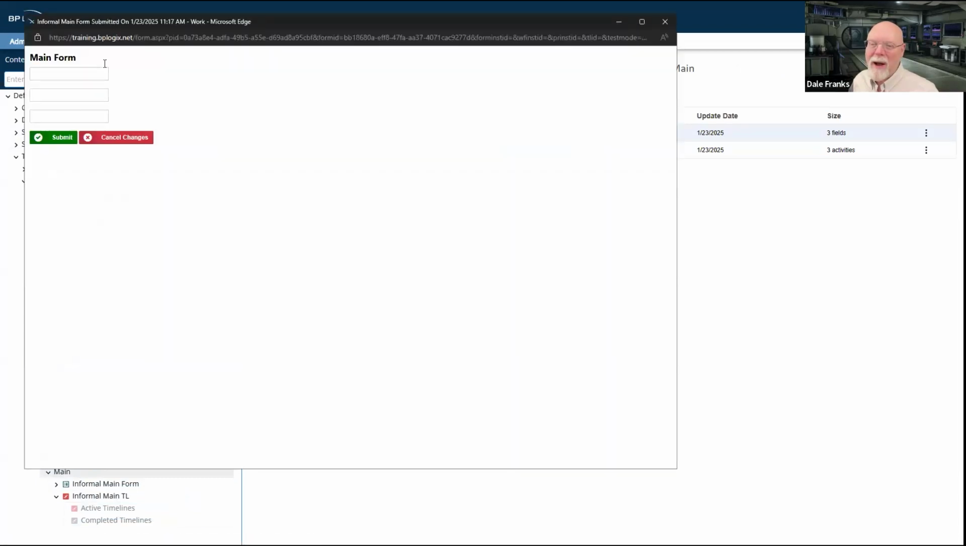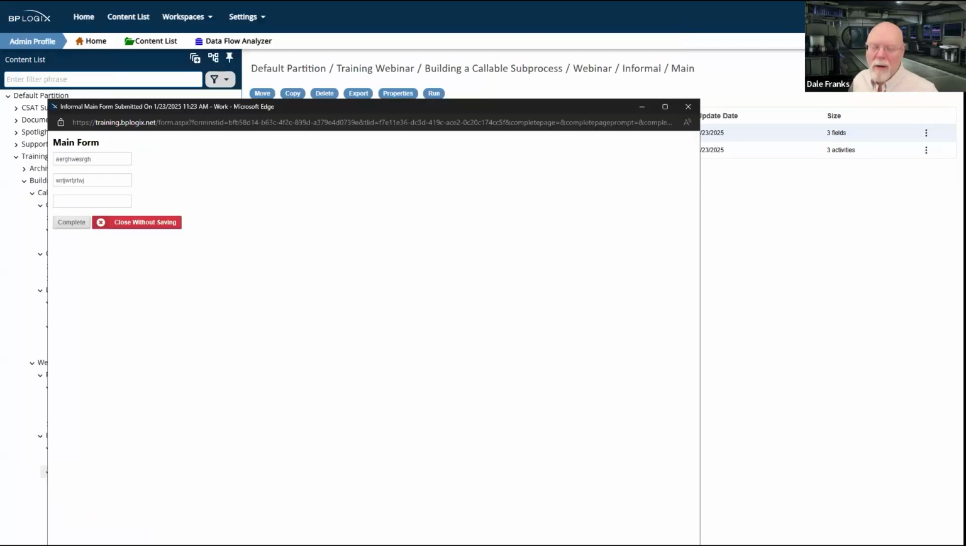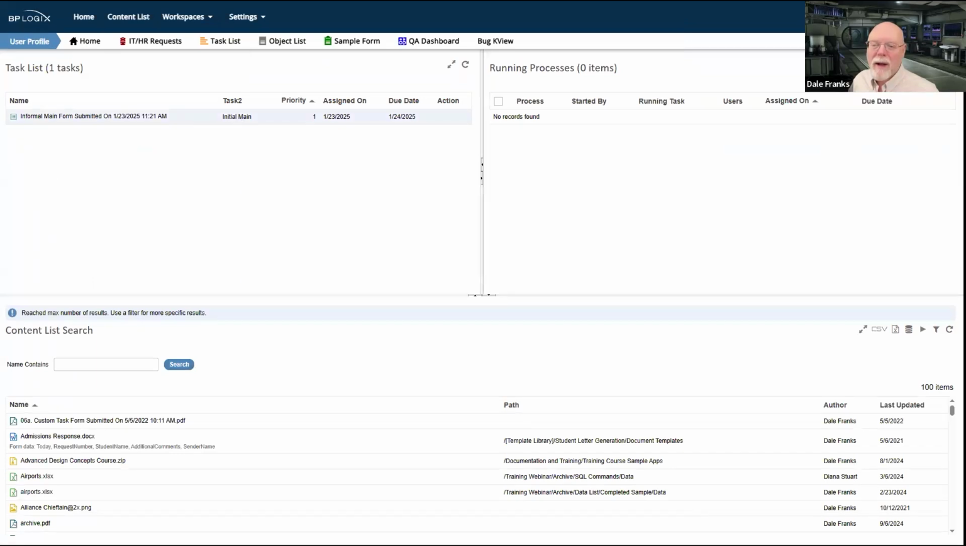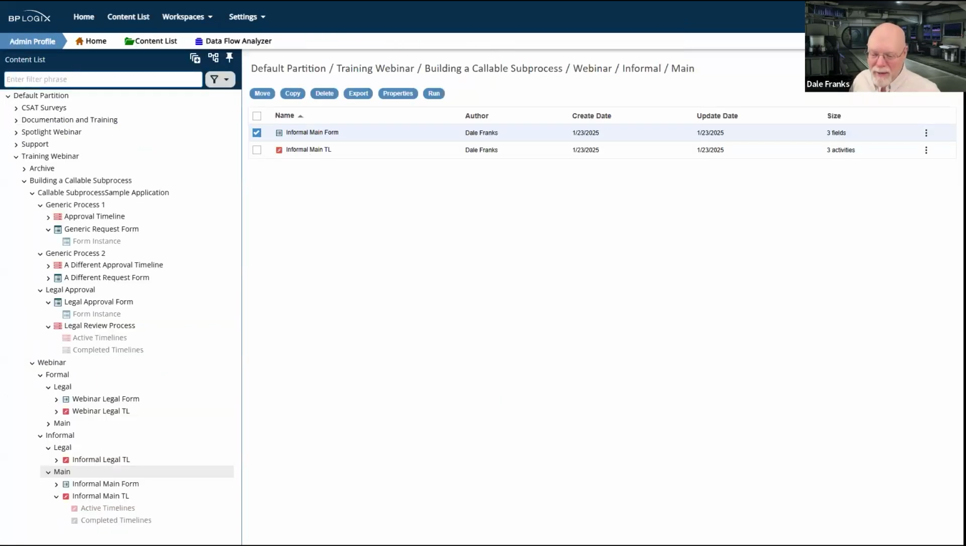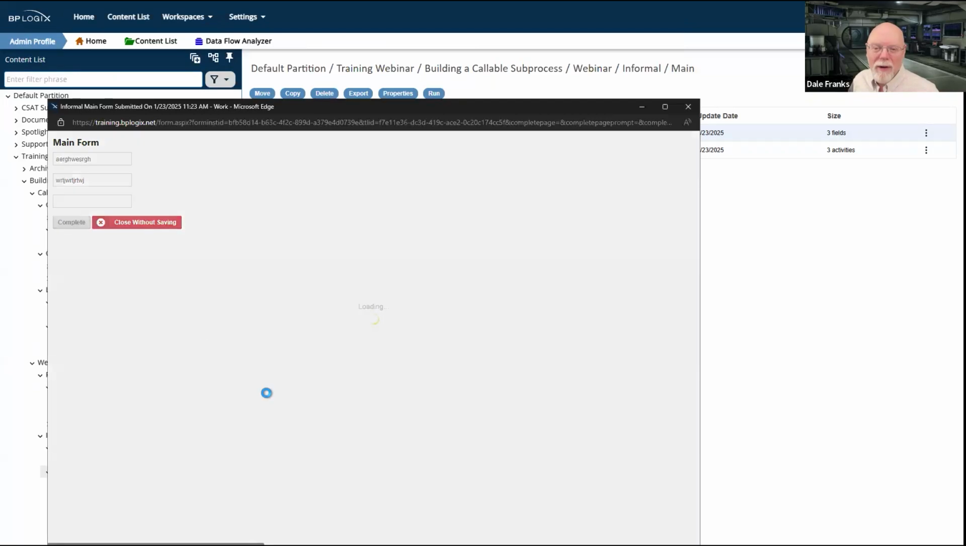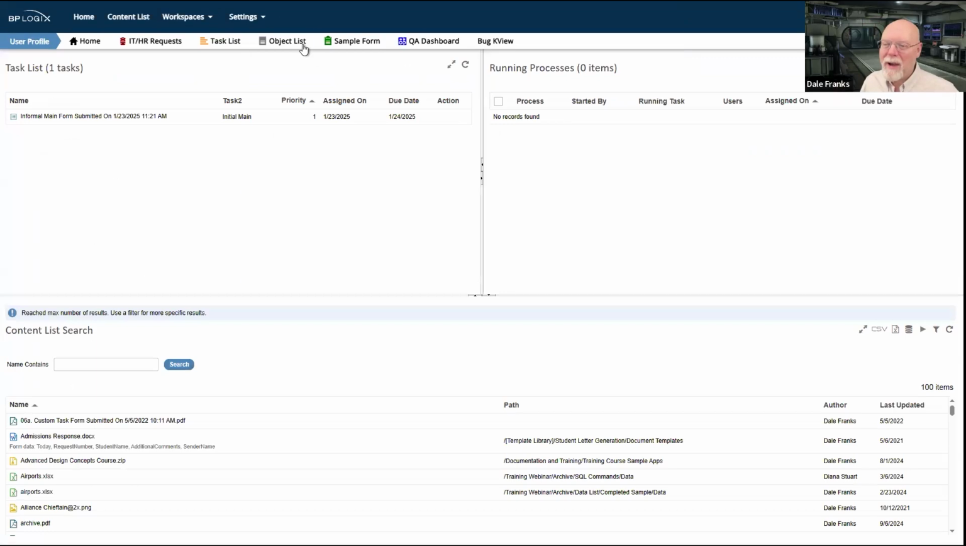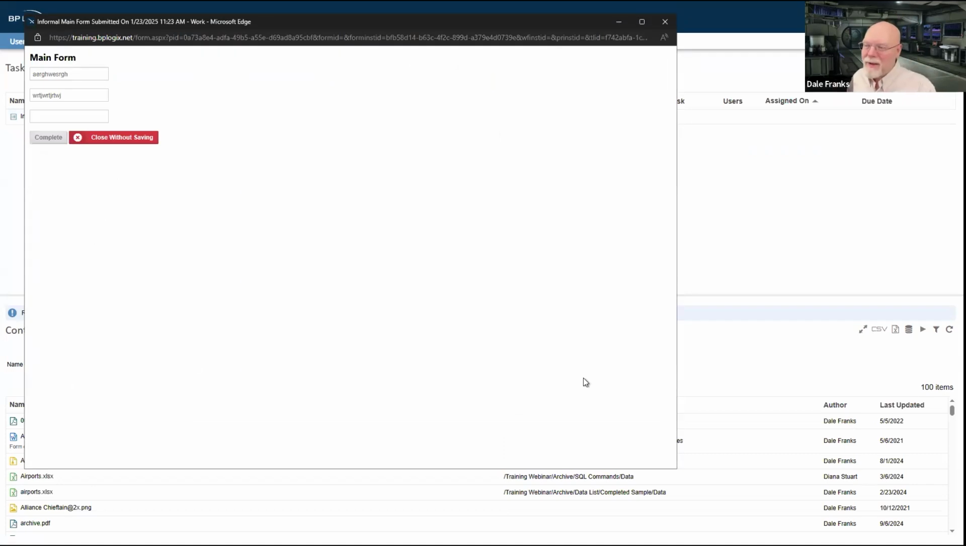Let's try this one more time. And we submit, and the form will reload. We should be in our initial main activity as expected. So now we will submit. Now my form goes away, and what I hope to see when I reload is that I am in legal approval 1. So let us, this is cool. It did work.